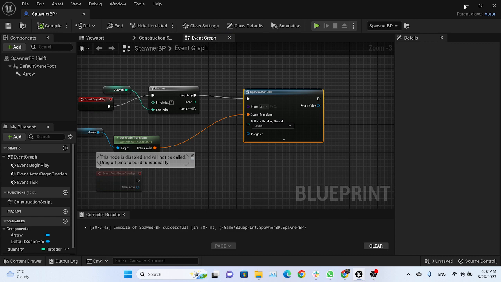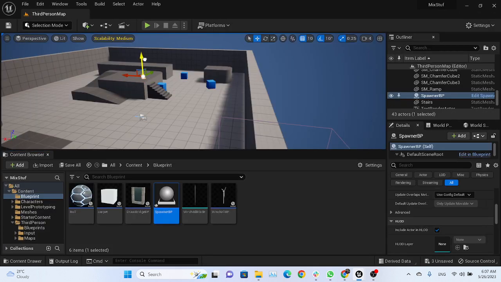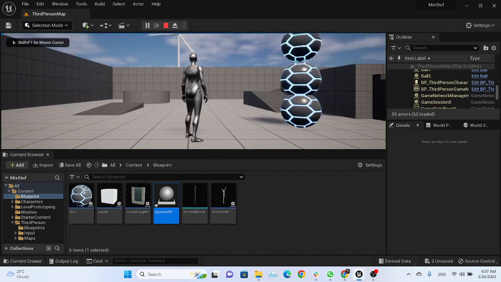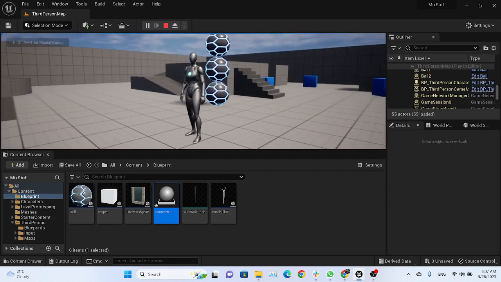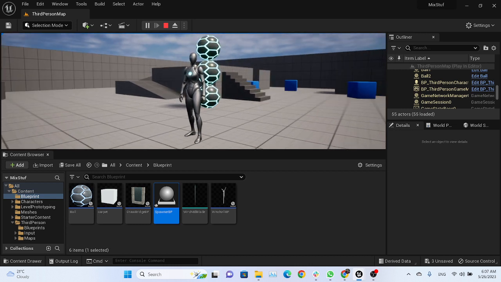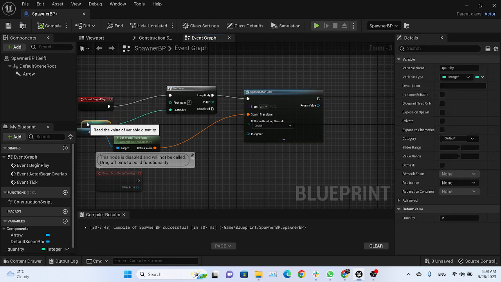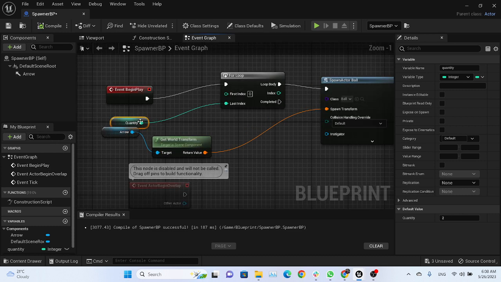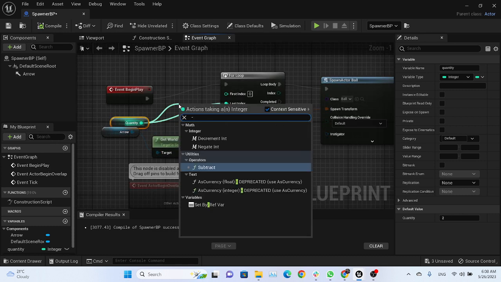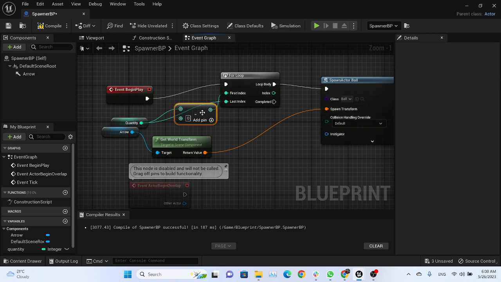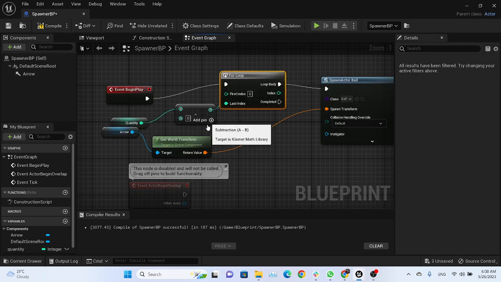Now let's go and test it. We had set 2 and it actually spawned 3, but why? Because indexing starts from 0 and ends at 2, so it's basically 3. So what we will be doing, we will actually subtract 1 from this quantity. So let's do it. Drag, press minus on the keyboard and connect this, sorry, not this one, connect to this and break this link and type 1 here.